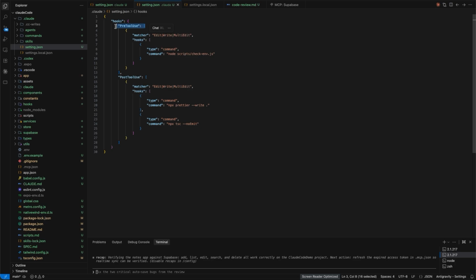Firstly, I am using here PreToolUse. This is the first hook and it runs before Claude edits any file. You can think of this as a security guard because this hook uses a script, and this script checks whether Claude is trying to edit protected files. Protected files means like the .env file, like GoogleService-Info.plist or google-services.json file.